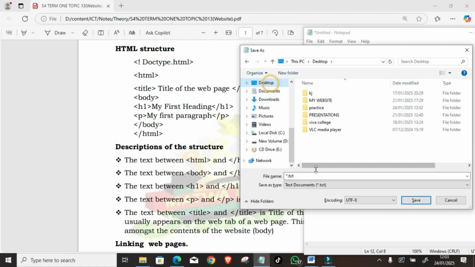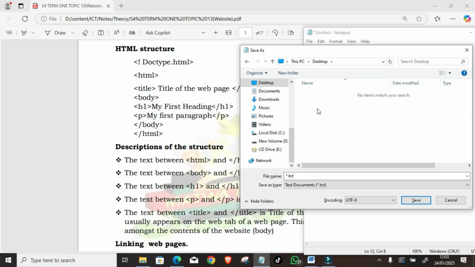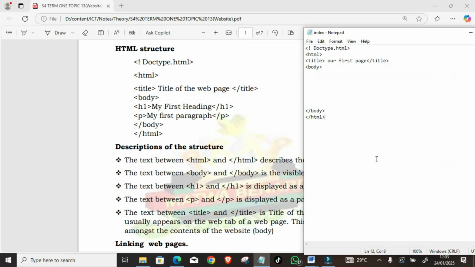We want to save it in desktop, and in desktop we want to save it in the practice folder called practice, and here we want the file name to be index.html. So this is the file name, index, and the file extension is .html. Then we save. So this one is saved.